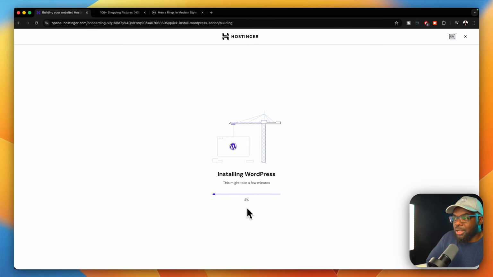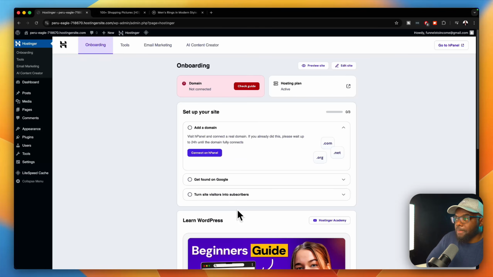Now in a moment, it's going to start installing WordPress for me, and it's going to have that username and password that I entered in the previous stage. So you just have to remember that when you create these websites. Okay, so our website is complete. You can see everything has been installed here.